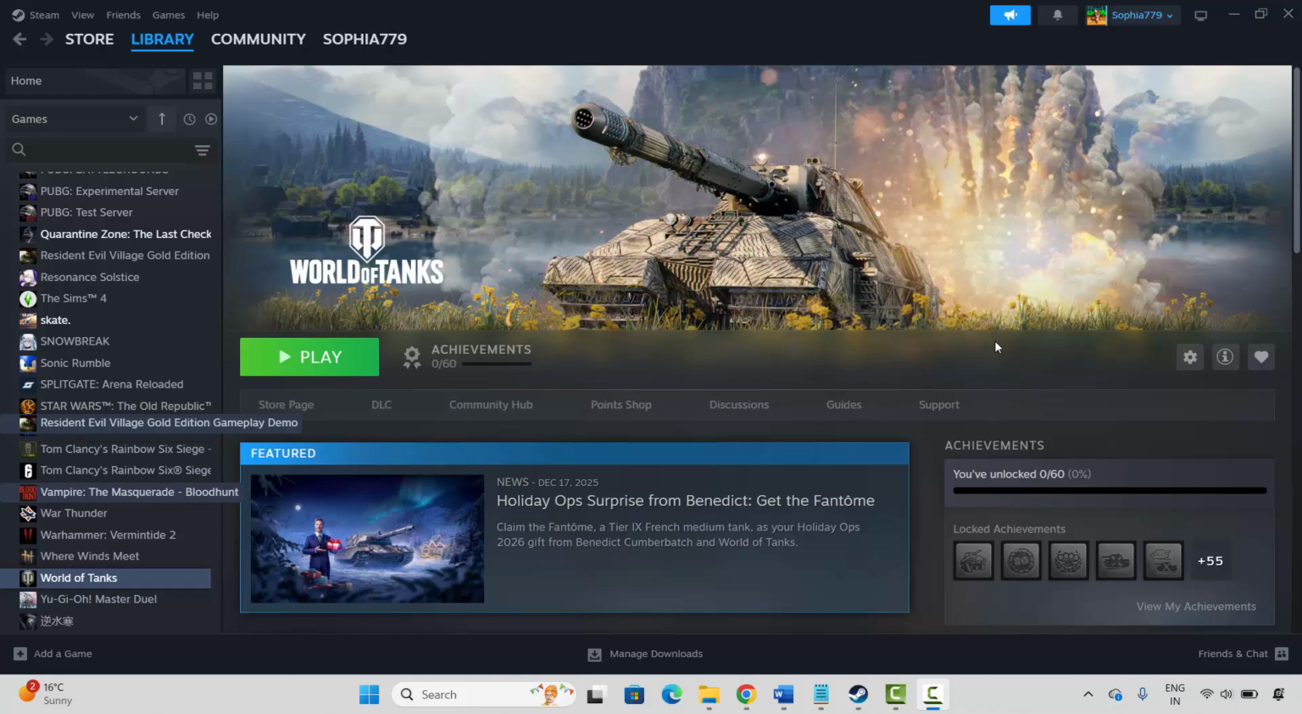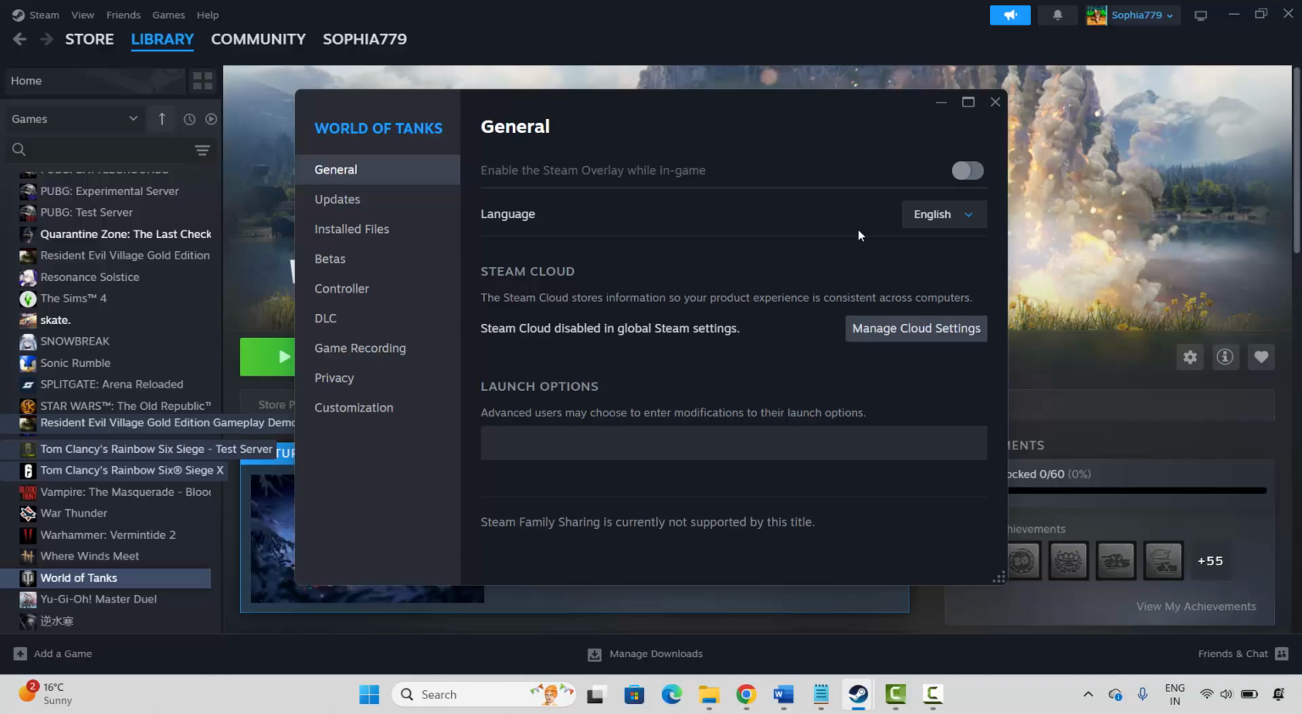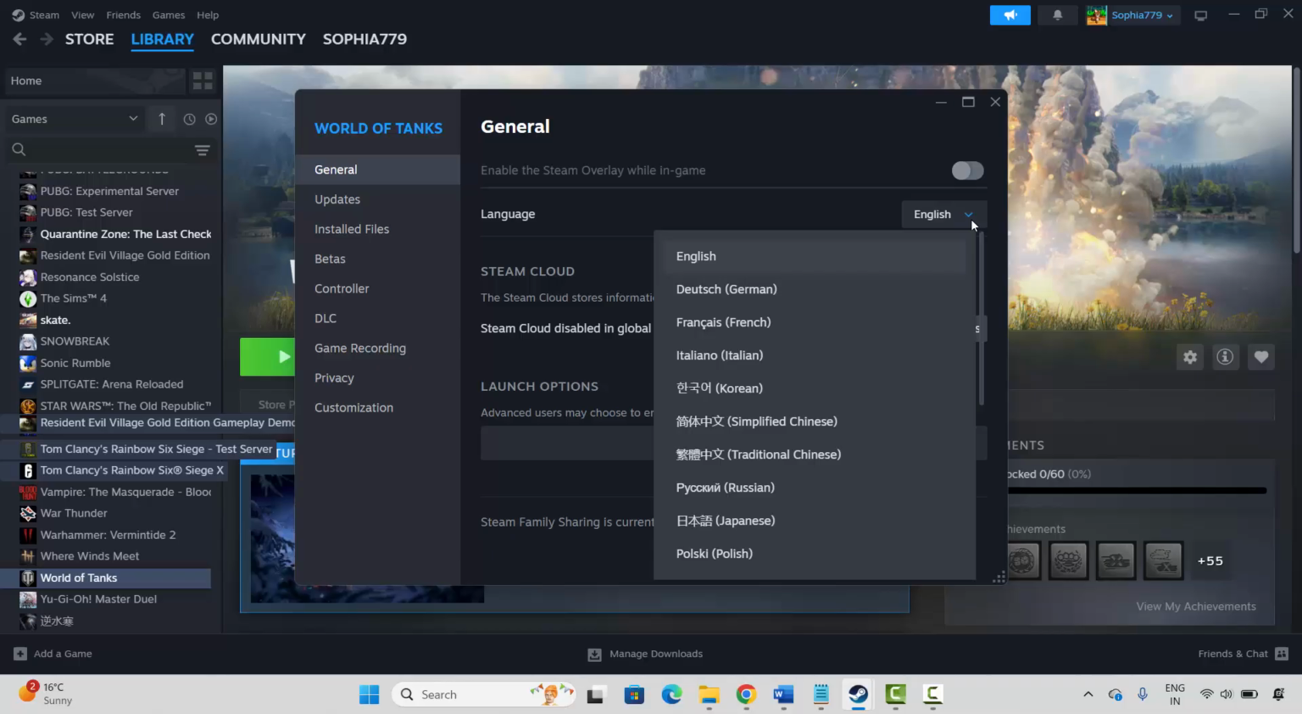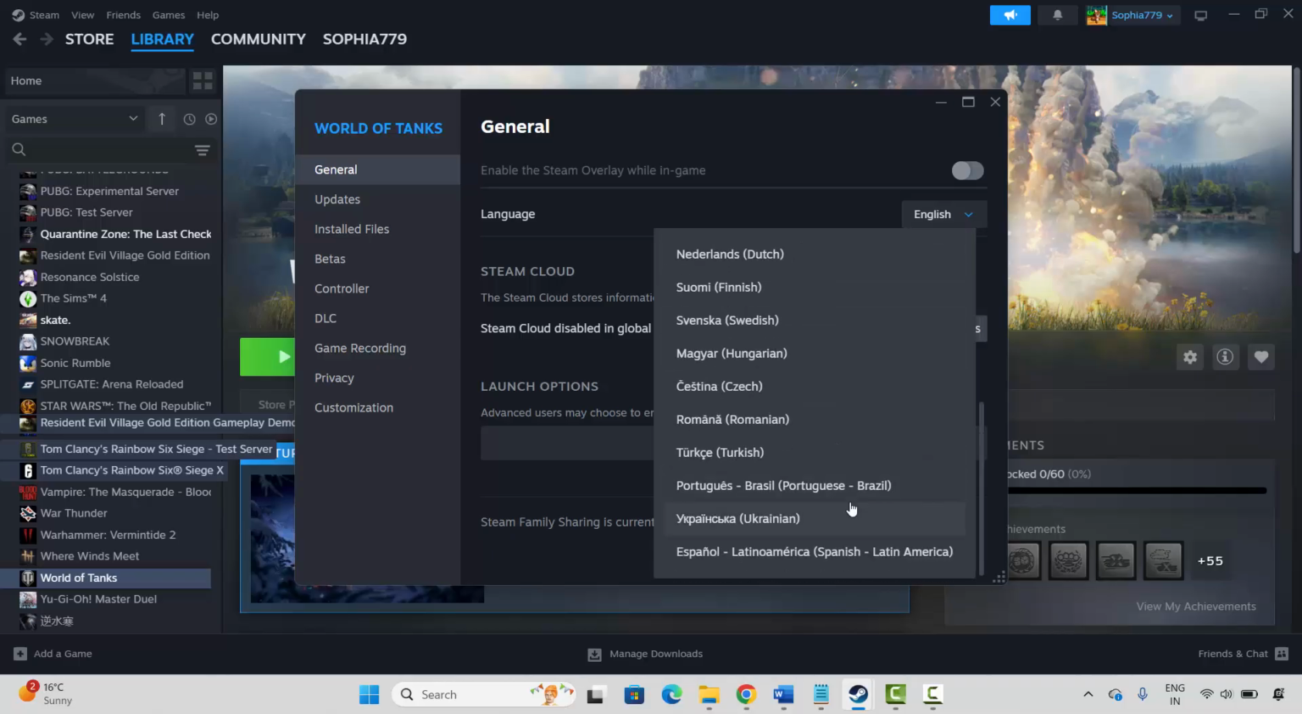In this video guide, I will show you how to change language on World of Tanks game. So after you install the game, now go to the library section on Steam, select your game, right click on it, click on properties, and here you can see language option under general. It's already selected as English. Here you can change whatever language you want.